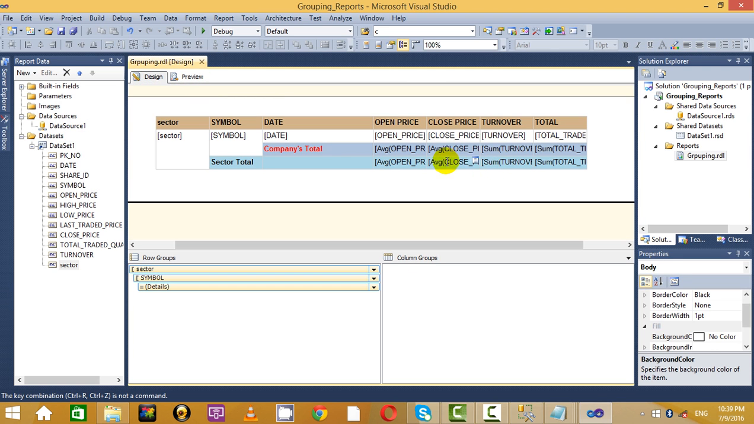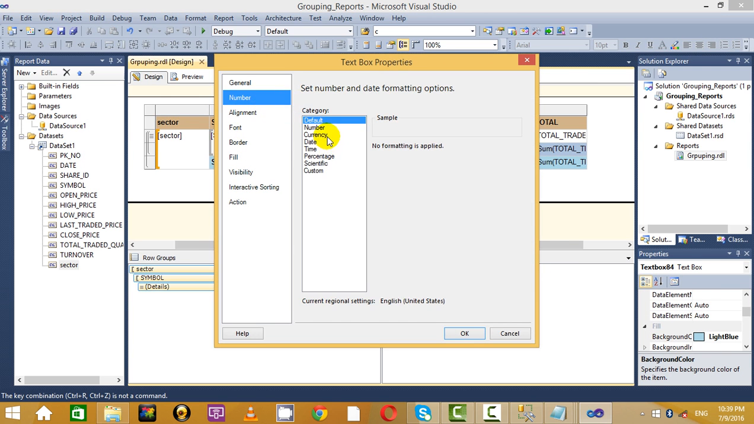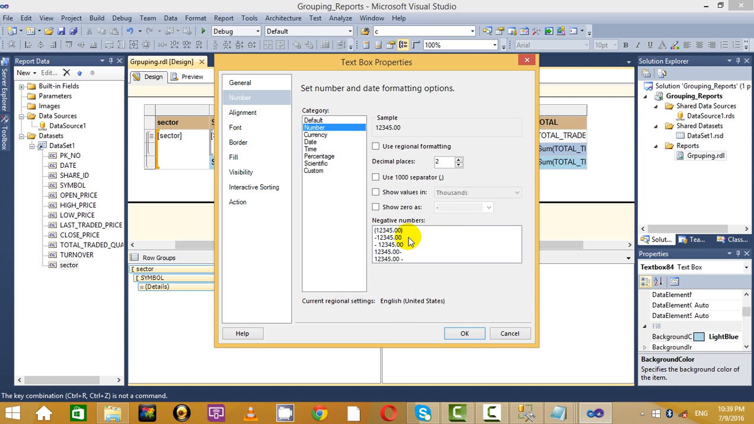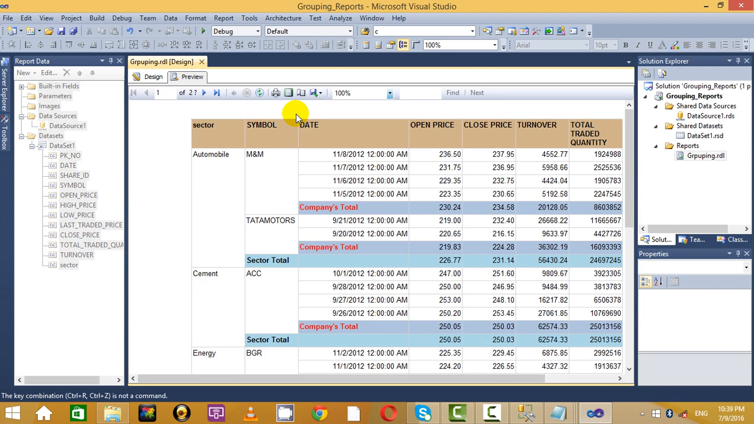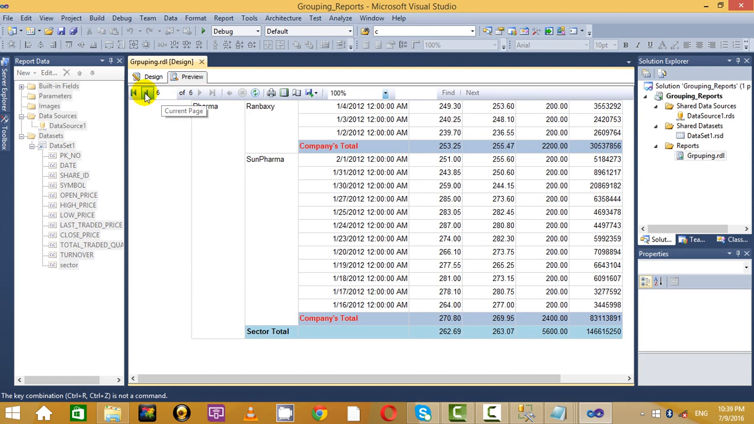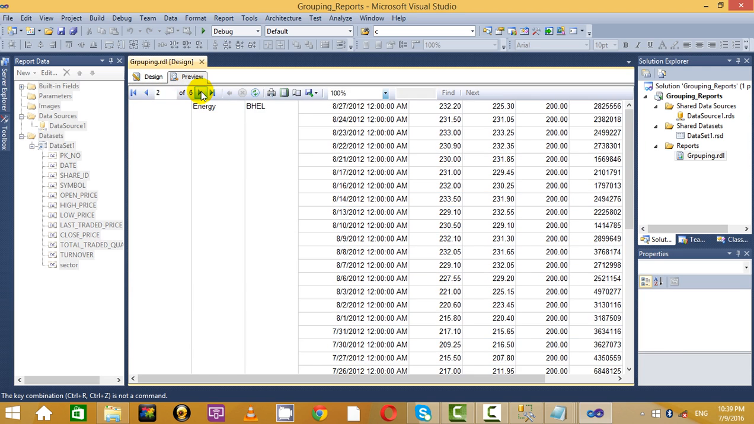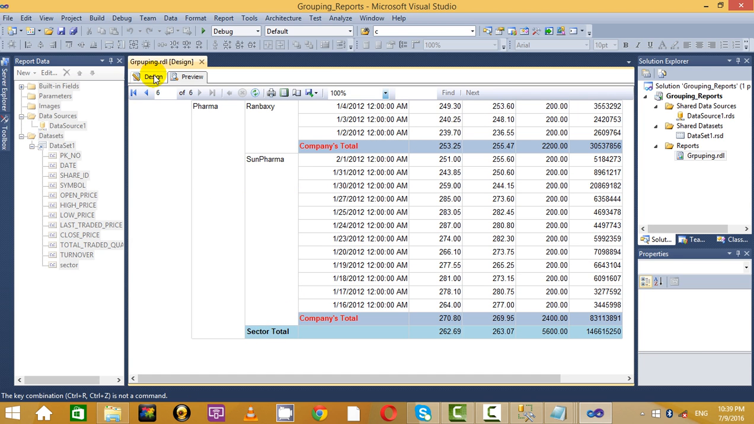Another column, next column, again we should match the properties. Two decimals, yes, we got it right. So this is the sector total, and I'm going for the last page. Last page, the sector total.